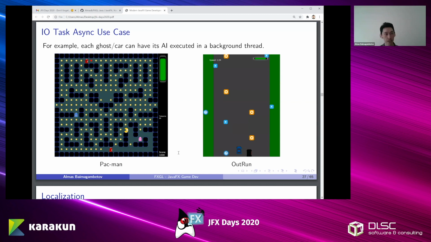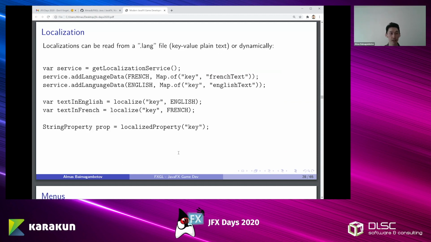On to localization now. So how do we localize things? There are two ways of doing that. You can either read from a .lang file, which is a key value plain text file that you load, or you can create mappings dynamically. So you get the reference to the localization service, and then you say, I'm going to add language data for a specific language. And then you provide a map of key value pairs.